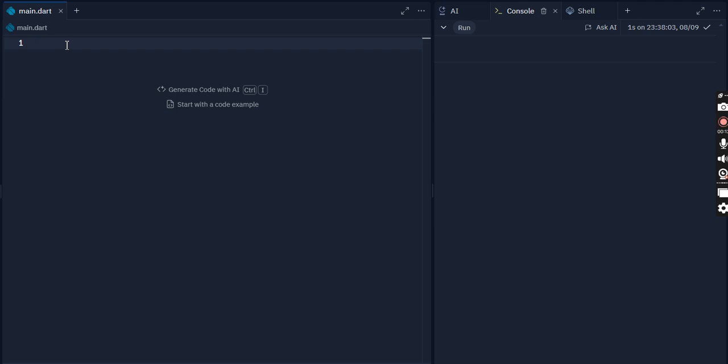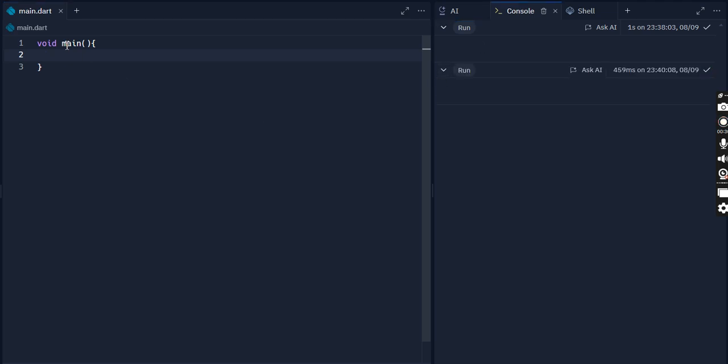Today we'll be just doing a simple calculation, addition, subtraction or both, using the Dart language. Every language has a main function, and void because it can return empty. So now if I run it here, it still works because void is here and it can return empty.